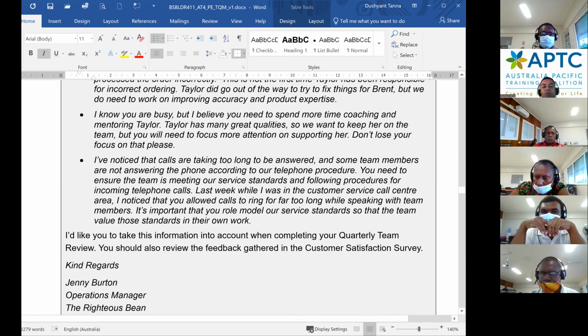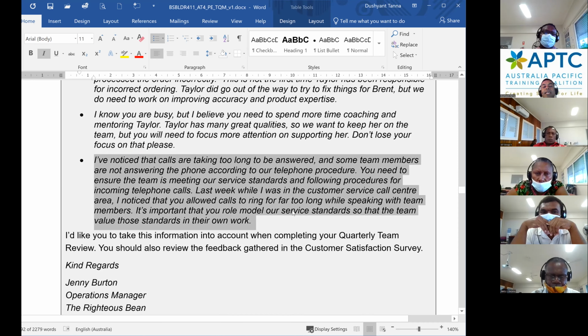I know calls are taking too long to be answered, and some of the team members are not answering the phone according to telephone procedure. I mentioned my experience about taking calls and everything. You need to ensure the team is meeting our service standard and following procedure for incoming telephone calls. Last week, while I was in the customer service call center area, I noticed you allowed calls to ring for far too long while speaking with a team member. It's important that you role model our service standard so the team members value it. That's a very good point. Excellent point.